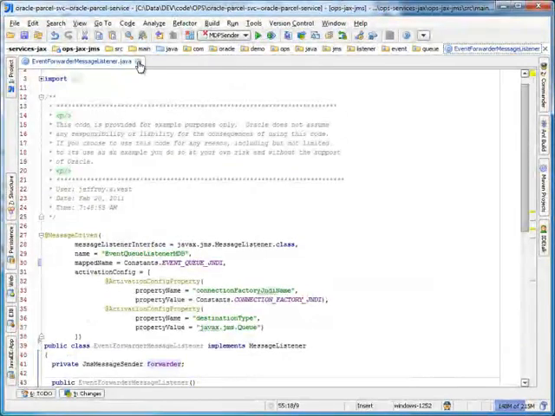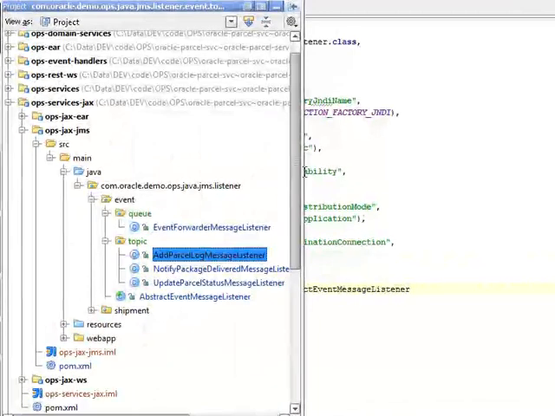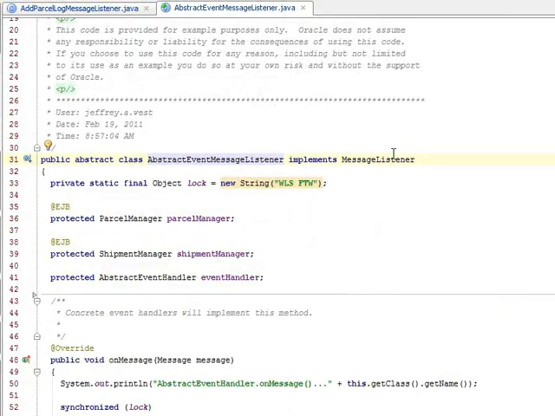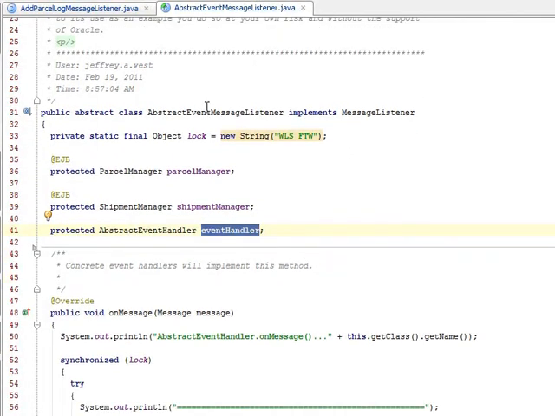So now let's take a look at the MDBs that we have configured for listening to the topic. For starters, we have an abstract event message listener that implements the message listener interface. Most of the logic for the event handler listener is included in this class. Here we have our parcel manager and shipment manager provided via EJB injection, and we also have an event handler reference that is set in the implementing class, the concrete class, that extends the abstract event message listener.